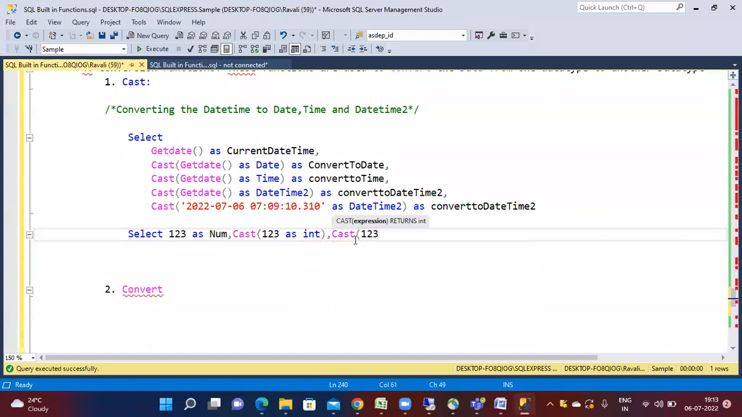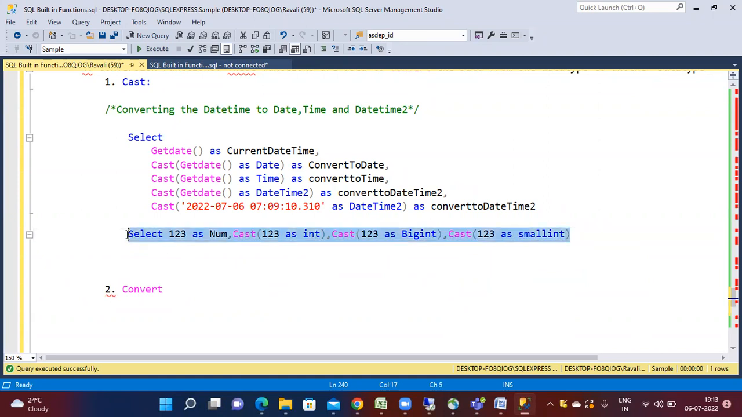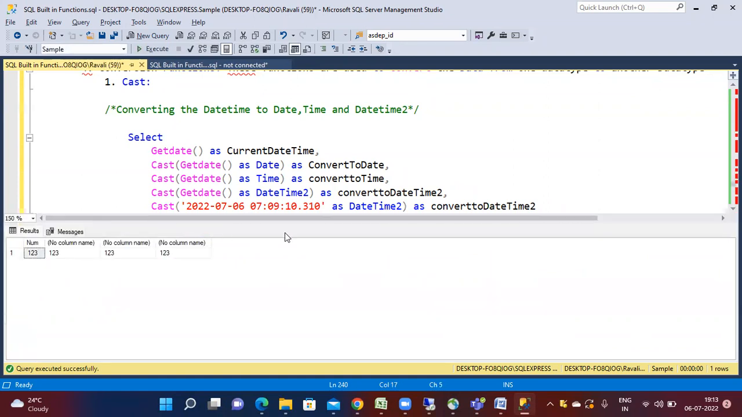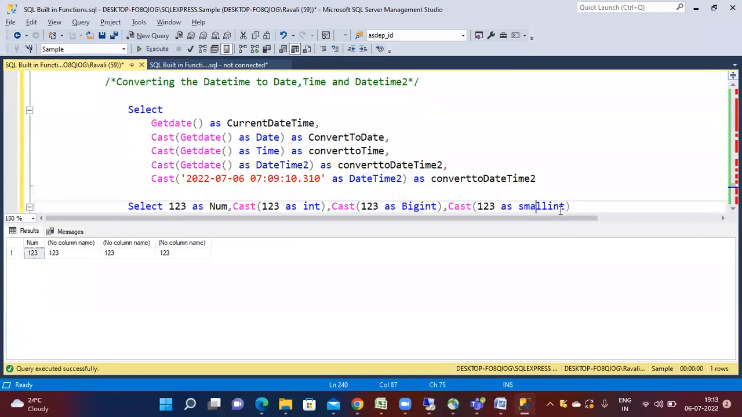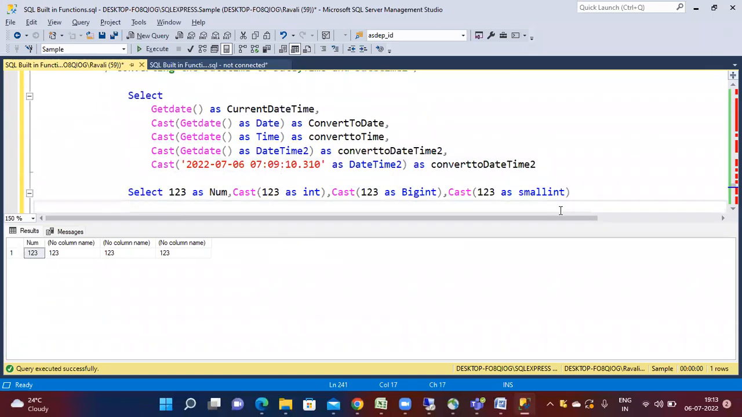Cast 1, 2, 3 as bigint. Cast 1, 2, 3 as smallint. Krishna, this thing will only change the data type temporarily, right? It is not making any modification to any table, right? We cannot update the table data type, right?